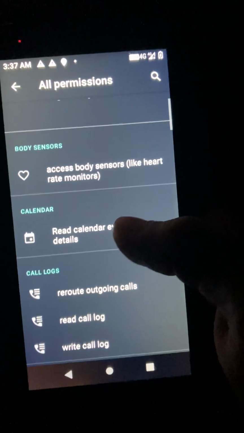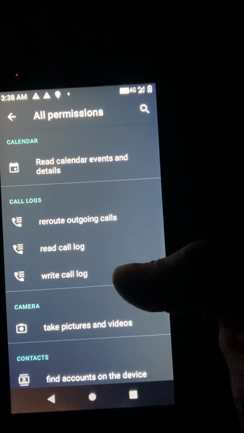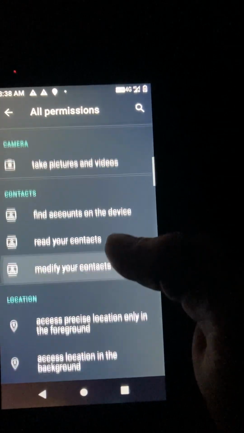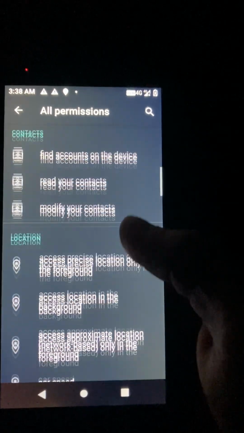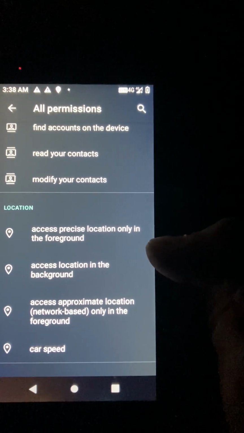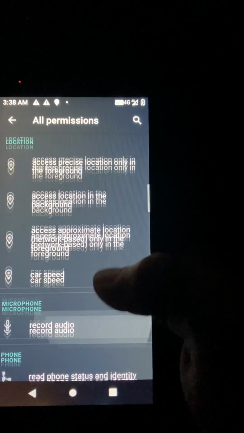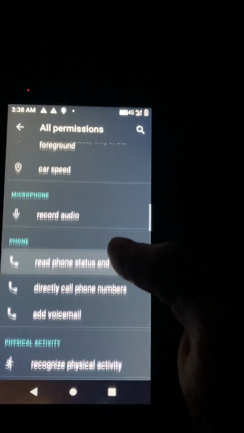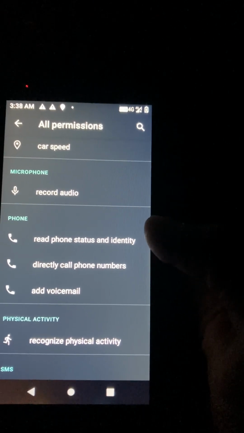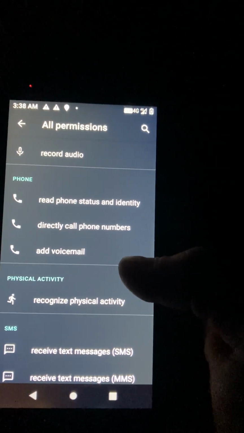It says access body sensors, read calendar events and details, reroute outgoing calls, read call log, write call log, take pictures and videos, find accounts on your device, read your contacts, modify your contacts, access precise location only in foreground, access location in the background, access approximate location, network based only in the foreground, your car speed, record audio, read phone status and identity, call log phone numbers, or directly call phone numbers. So that means your phone can call numbers without you even being involved in that.